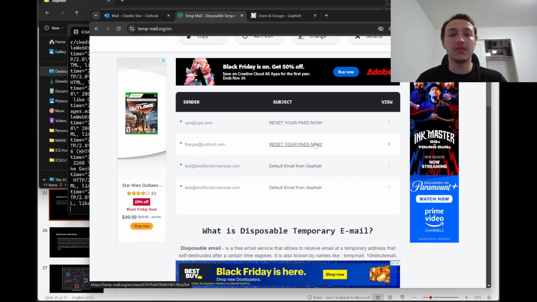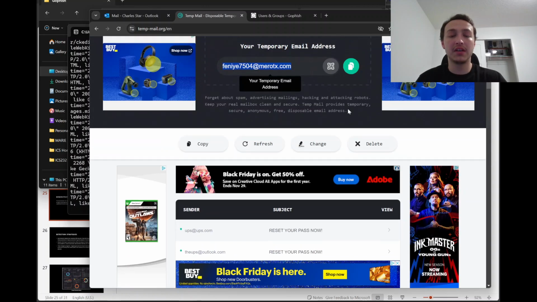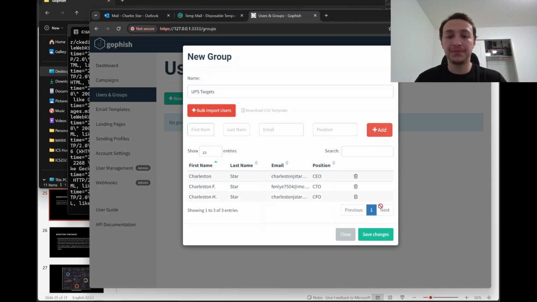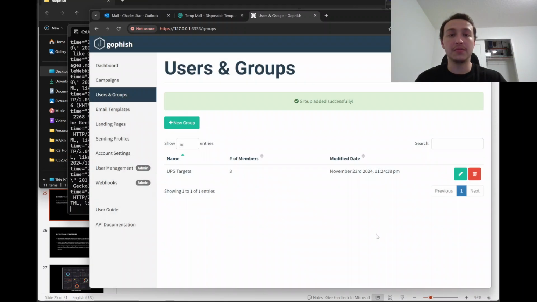I would like you to note all of these emails right here. These were test emails, just to see if it would work, and it does work. I'm going to note this email down right here because some emails don't pass through Outlook and Gmail filtration systems, which I will show you soon. We'll add a CTO, and then we will save the changes for the group.